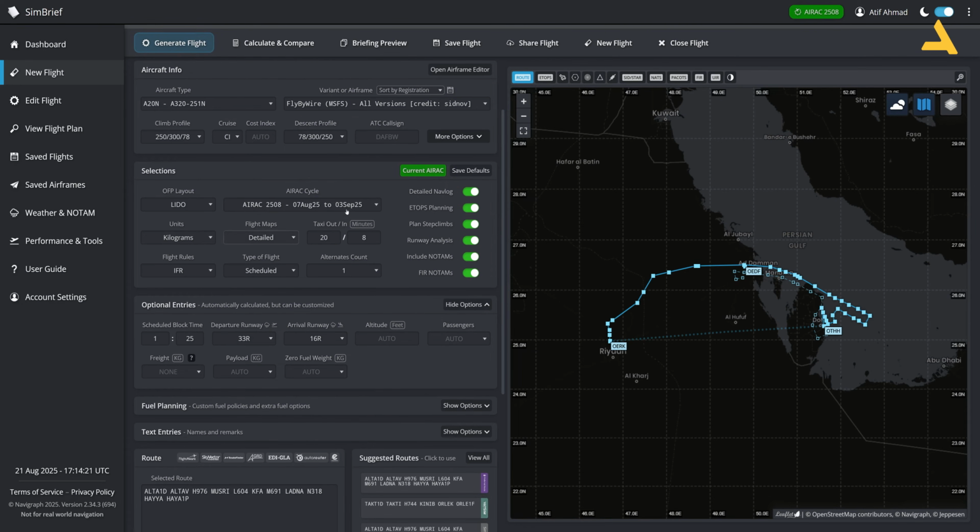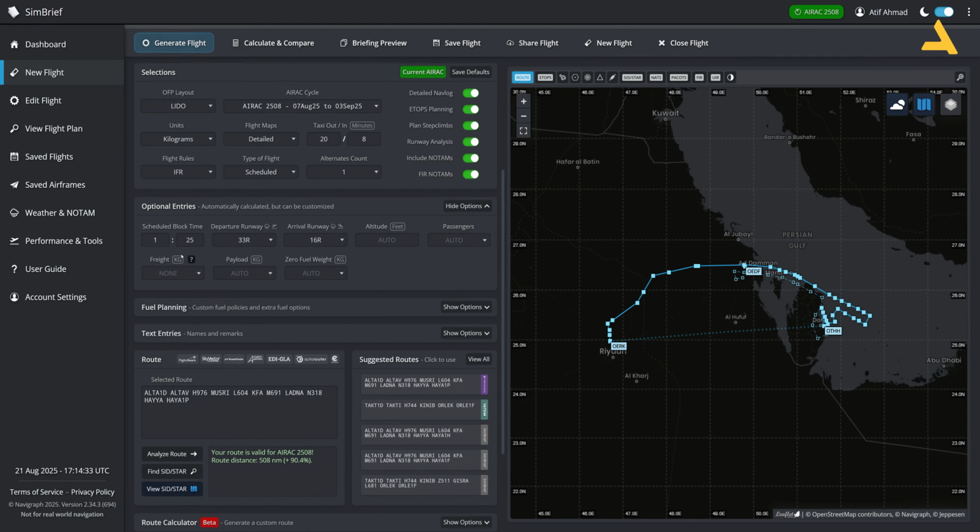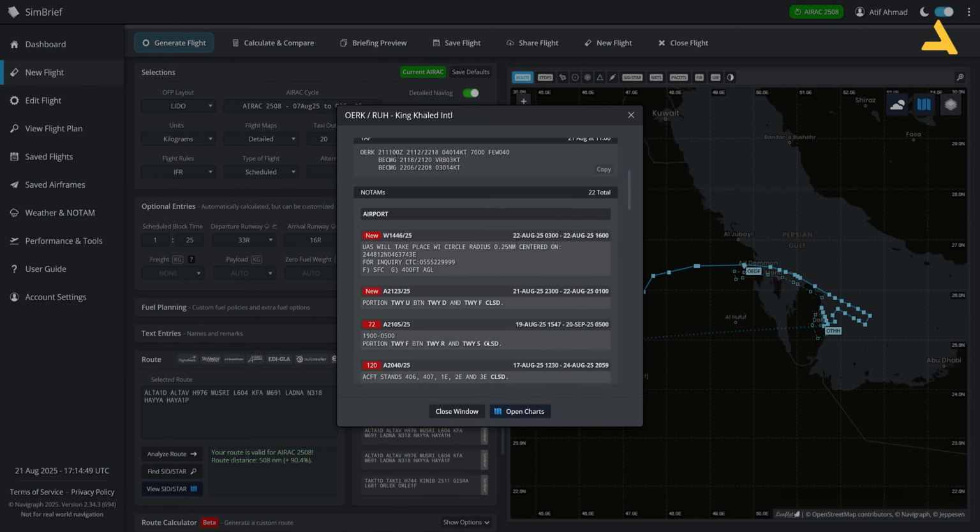That's it. Now this is the AIRAC cycle. It's valid till 3rd of September. Then you have the units. You can change it to pounds, or you can keep it like this, kilograms. And flight rules: IFR. That's it. The scheduled block time is 1 hour and 25 minutes for this flight. The runways are selected for the departure and for the arrival based on the current weather situation. You can just change the runway if you want, but just keep it like this. And if you click this icon, you can get the weather information, and that's it.